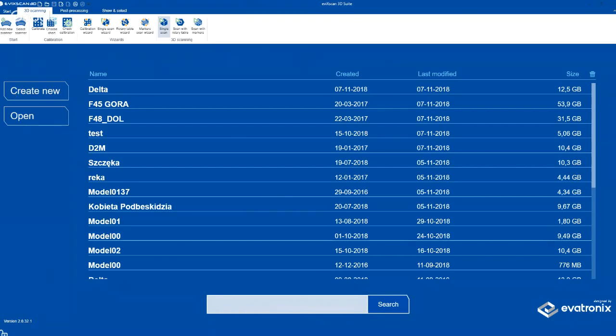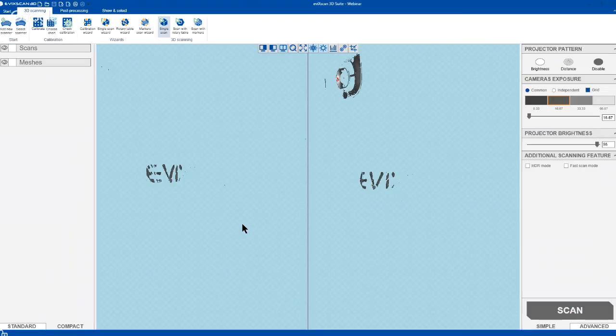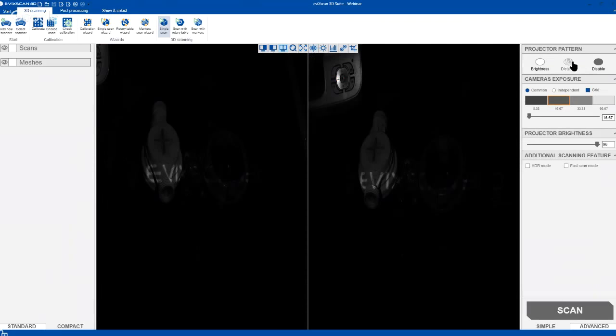Now I'm clicking create new, and I can create a new folder, which will be called webinar. As you can see, the software now automatically shows the screen with the live view from our cameras.